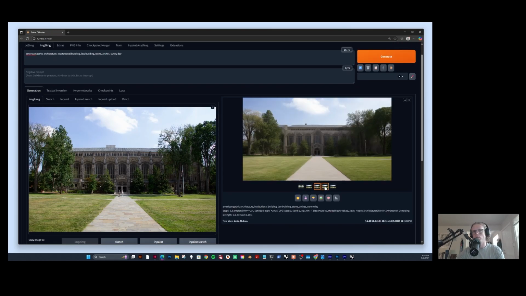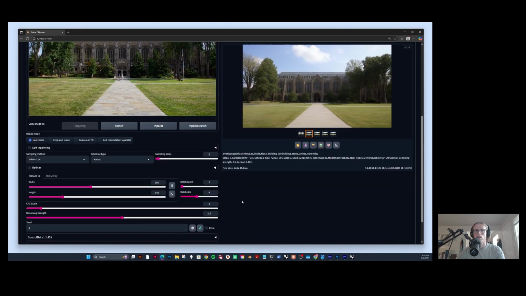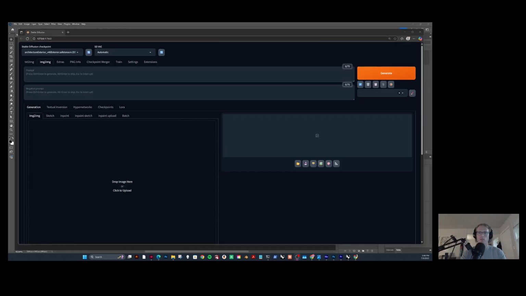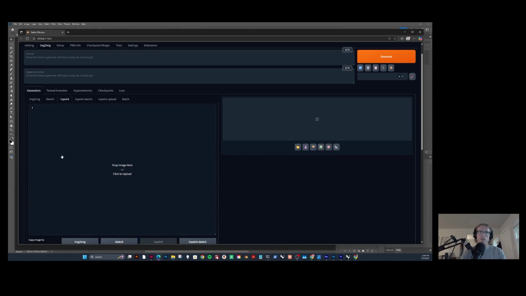Okay, now the result really bears a lot of resemblance to our input image. And if we keep going lower with this denoising strength, we'll just get closer and closer to that original image. So let's move on to another image-to-image workflow, specifically inpainting. We used inpainting in the previous tutorial with text-to-image, but I just want to touch on the image-to-image inpainting feature and show you how to use it.